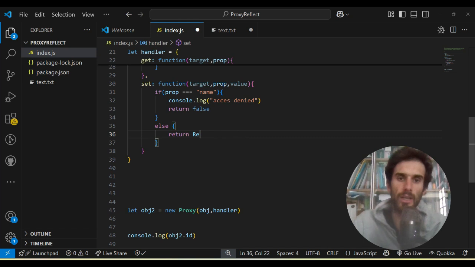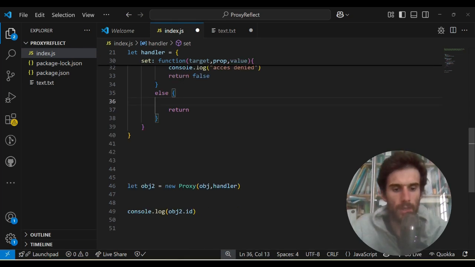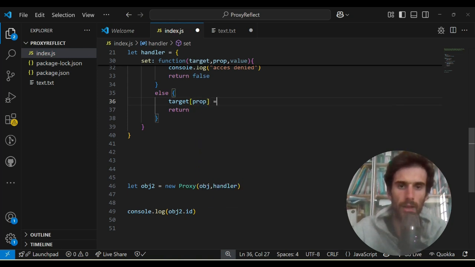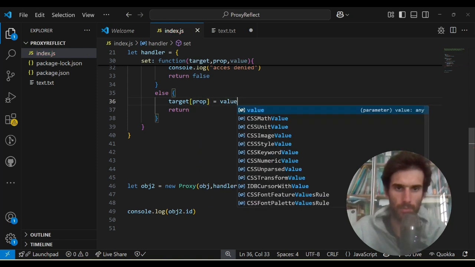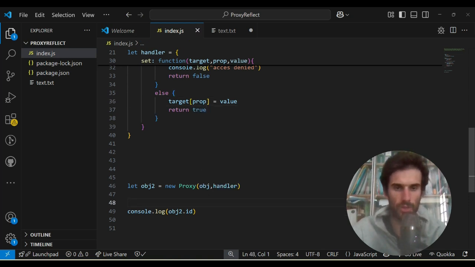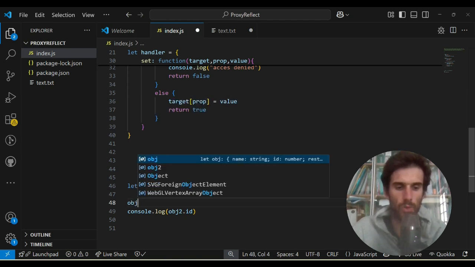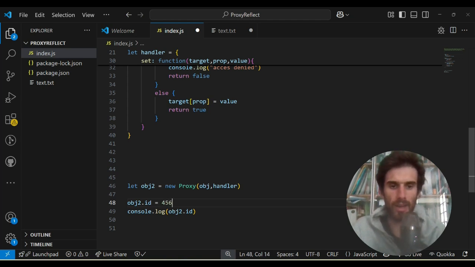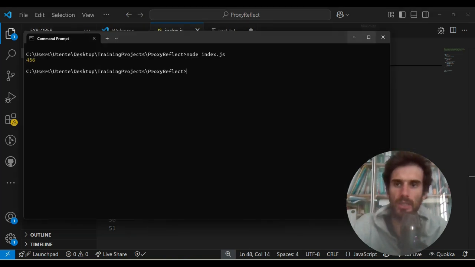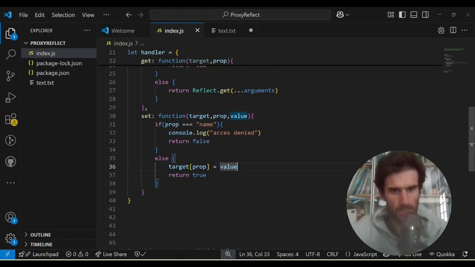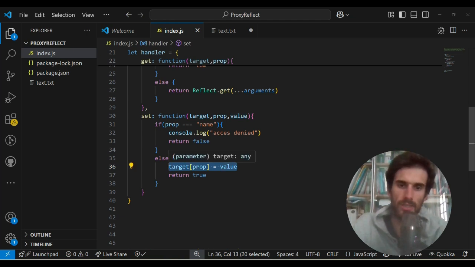And here we could set our target prop equal to value, and then return true, so that the operation gets confirmed. We can see that it is working, because if I assign object.id equal to another value, as you can see, the other value is retrieved. I want to make you think that this logic, of course, is simple, but not so instant to understand. Me too, it took a little time.